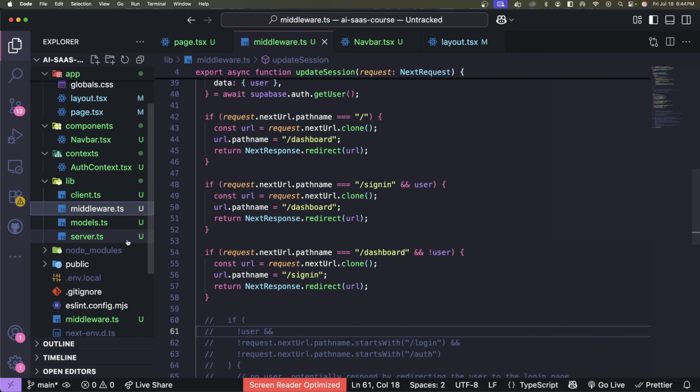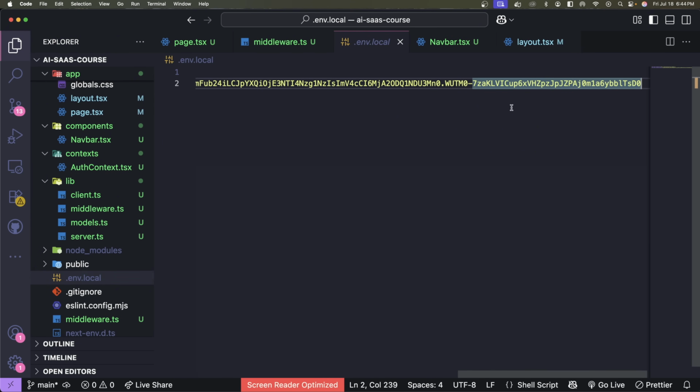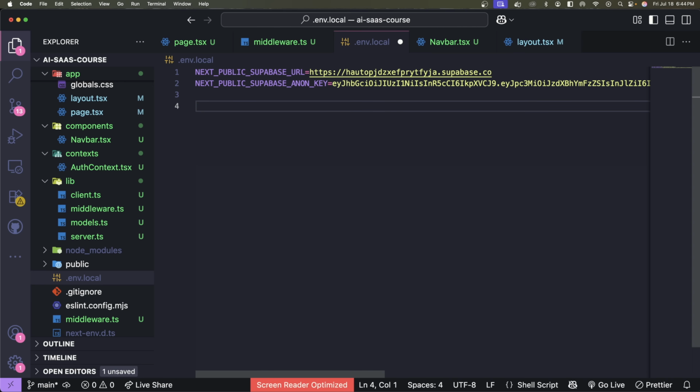And what I want to do is come to our .env file, and in here I want to paste the Inngest signing key.